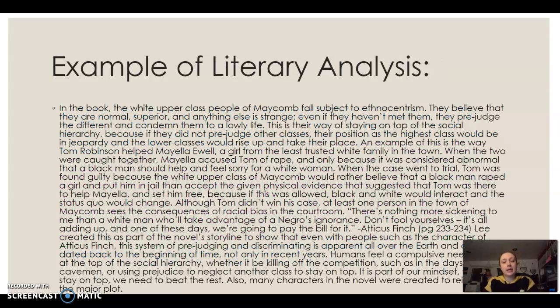Alright, so let's go into the example of a literary analysis. This is a deeper analysis of To Kill a Mockingbird. So let's go into this and then we'll go into that colored breakdown.